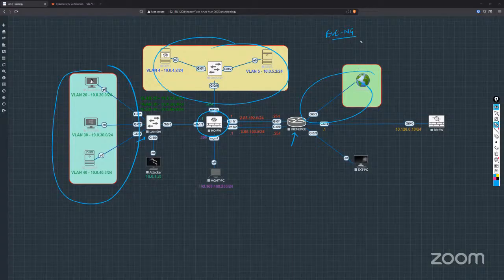You can use EVE-NG, you can use GNS3, you can use PNET. If someone has access to it, you can also use Cisco CML. All of these platforms are KVM based, and they all basically take the same images, the same type of images, the same image format.